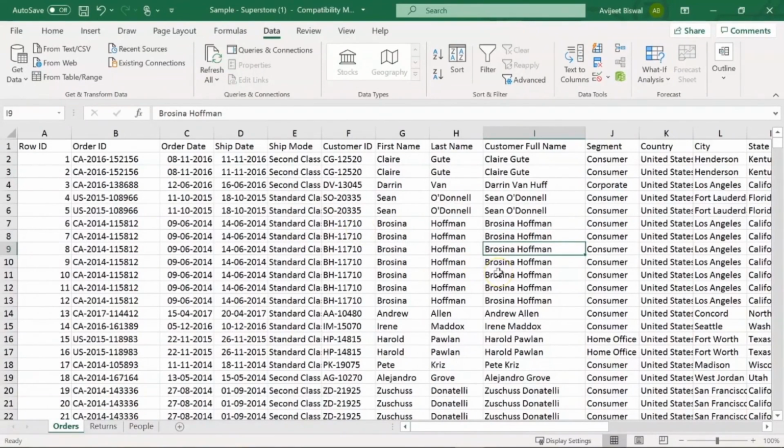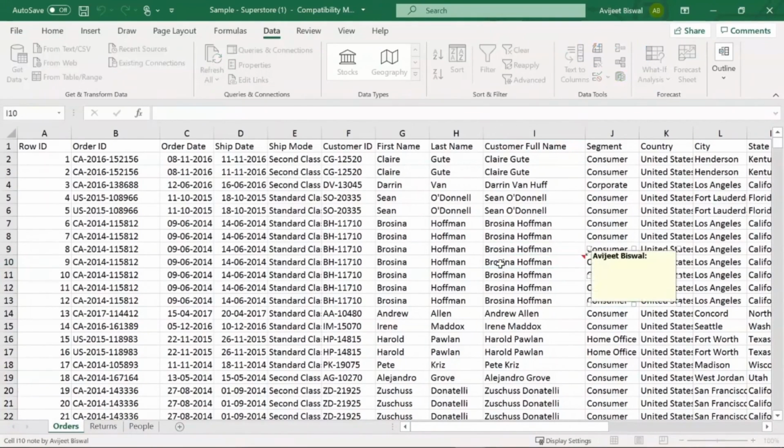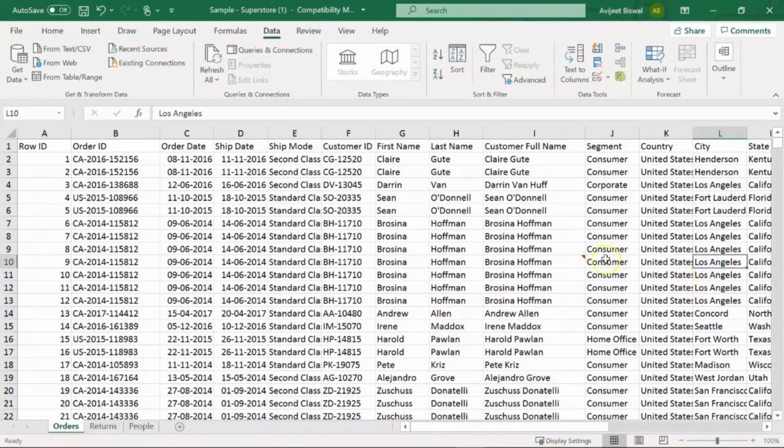Now if I need to add a comment to a cell, the shortcut key I will use is Shift F2. So let me select Brosina Hoffman and hit Shift F2. You can see my comment box has appeared. Now let me give a comment like Brosina is from LA or Los Angeles. You can see Brosina Hoffman is from Los Angeles. Now if I select this, you can see our comment.